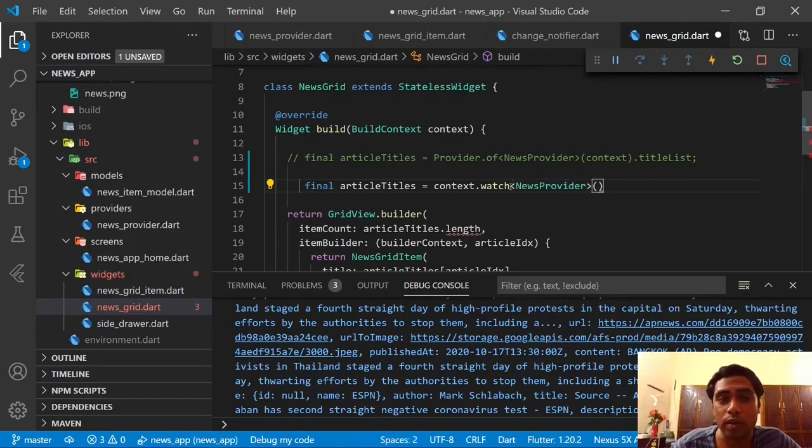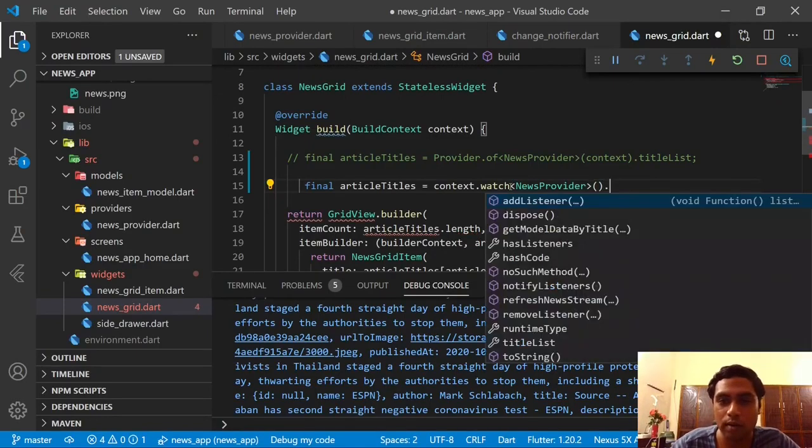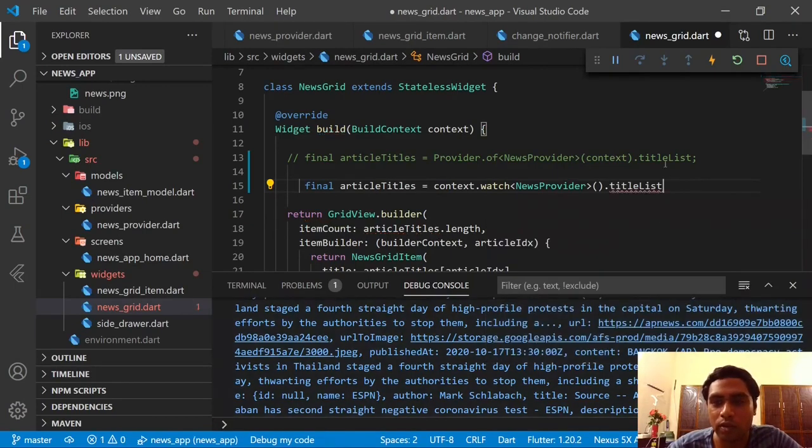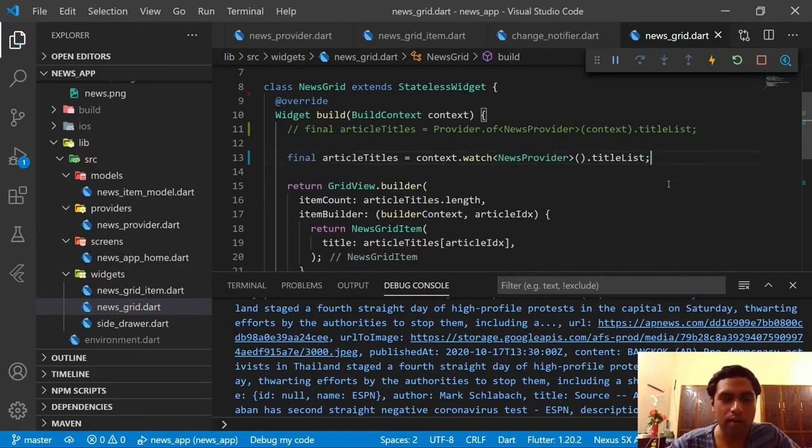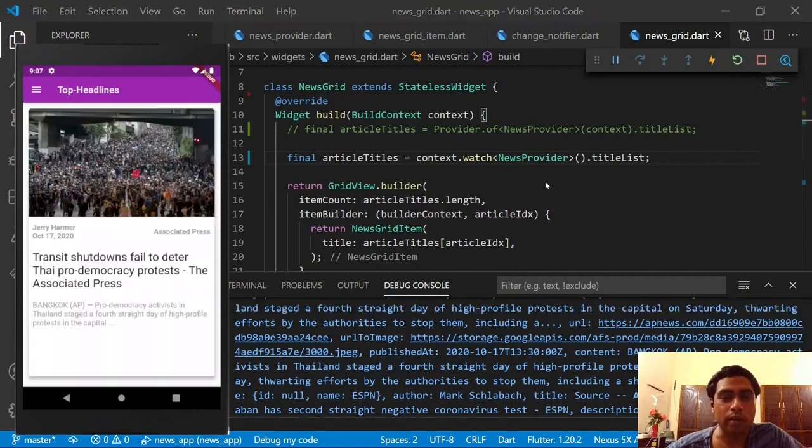Now we have access to that instance positioned at the root of the widget tree. And if we do dot, we get the same list of methods again, like we got for the Provider.of(context) notation. So we'll again use the title list, just like we used in the commented out line here. Let's format it, save it, and pull up the emulator to see how it is. Let's restart the app. It seems to be rendering fine. I can just scroll and see.